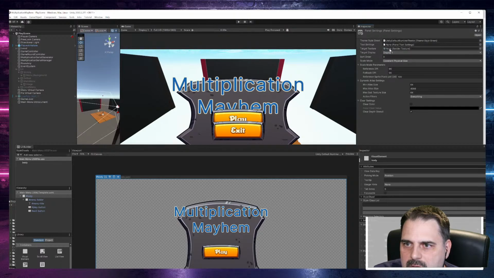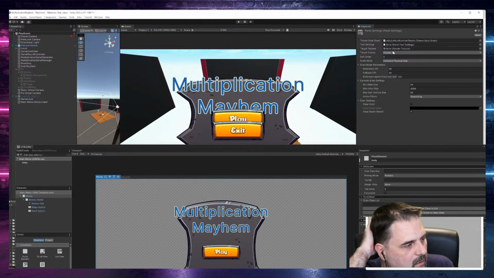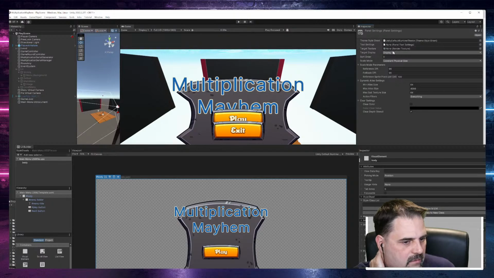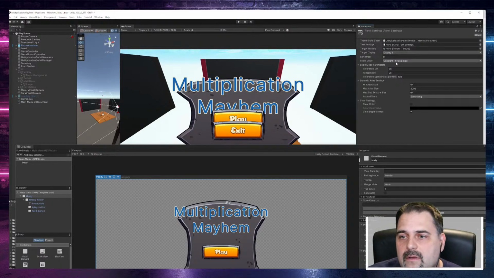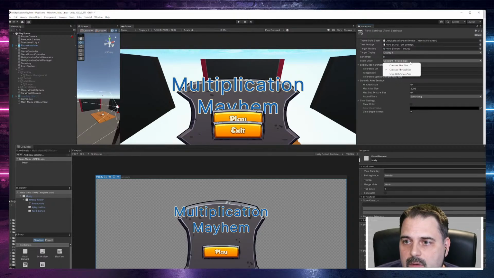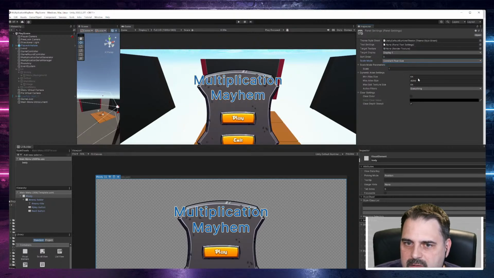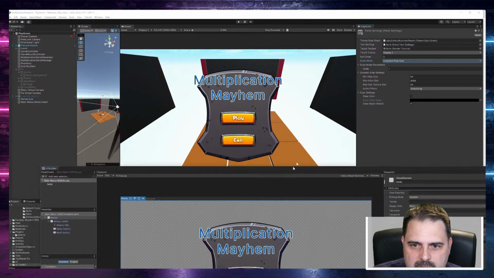Text strings, target texture. Okay, I can even target a texture and then render it on a texture. That's interesting because then I could make a computer screen and have the menu there nicely. Of course, you can do that with the normal one as well. But okay, constant pixel size. Aha, that was the problem. I wanted constant pixel size. Now it looks correct. I found it.